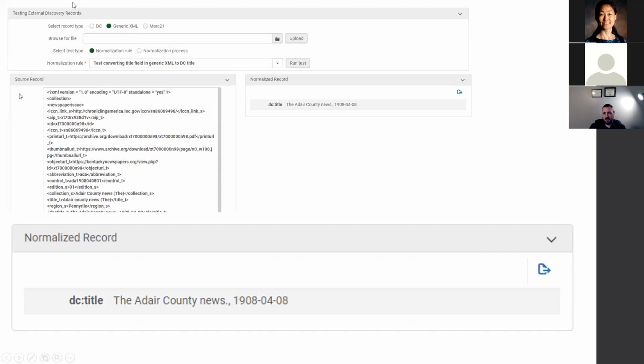And on the next window, you will have the Testing External Discovery Records box pop up. You're choosing the record type, so we want to make sure that we're choosing Generic XML, uploading the file with the browser. Not only clicking to find it, but clicking upload as well. Even after testing this several times, I still sometimes forget to click upload, and it's frustrating. So always remember to do that after you get your file loaded in. And then you want to select the test type of normalization rule, and then choose the normalization rule that you created to test.